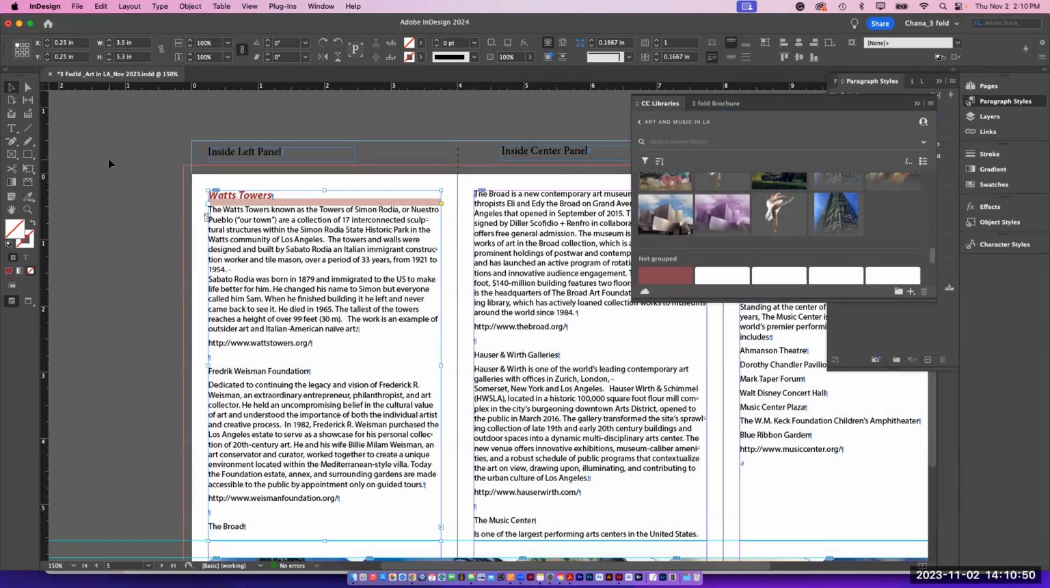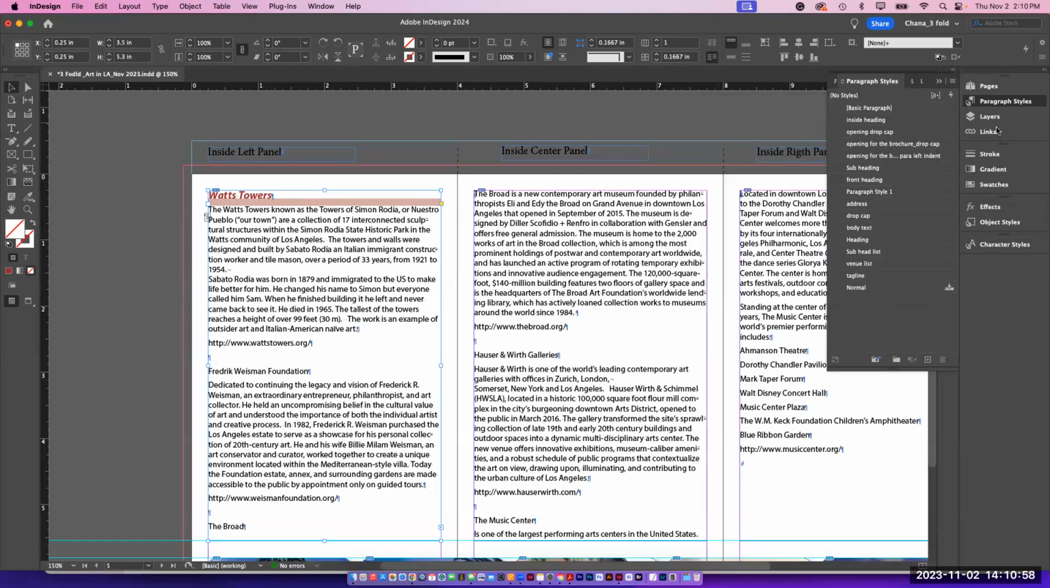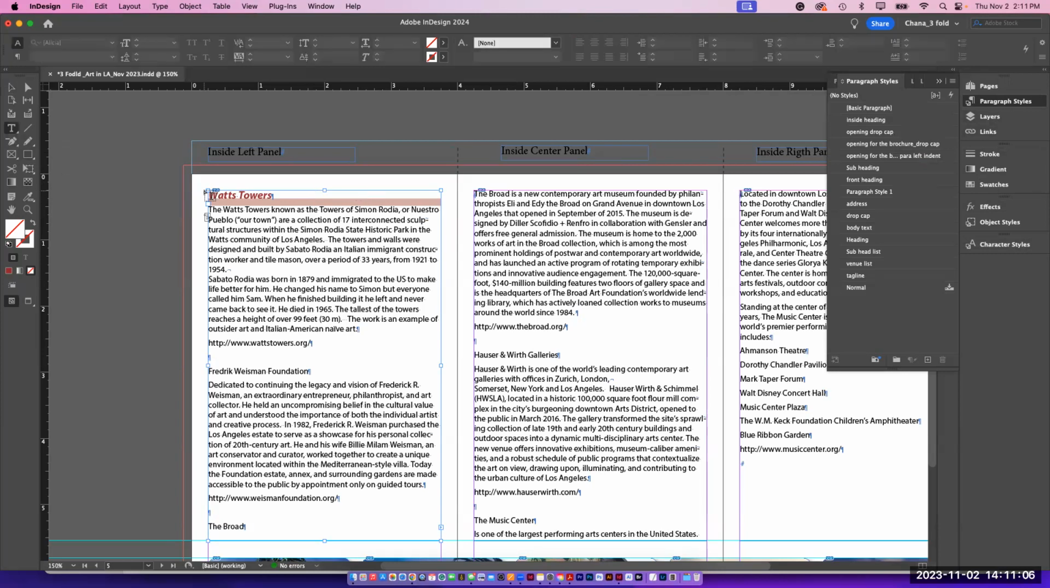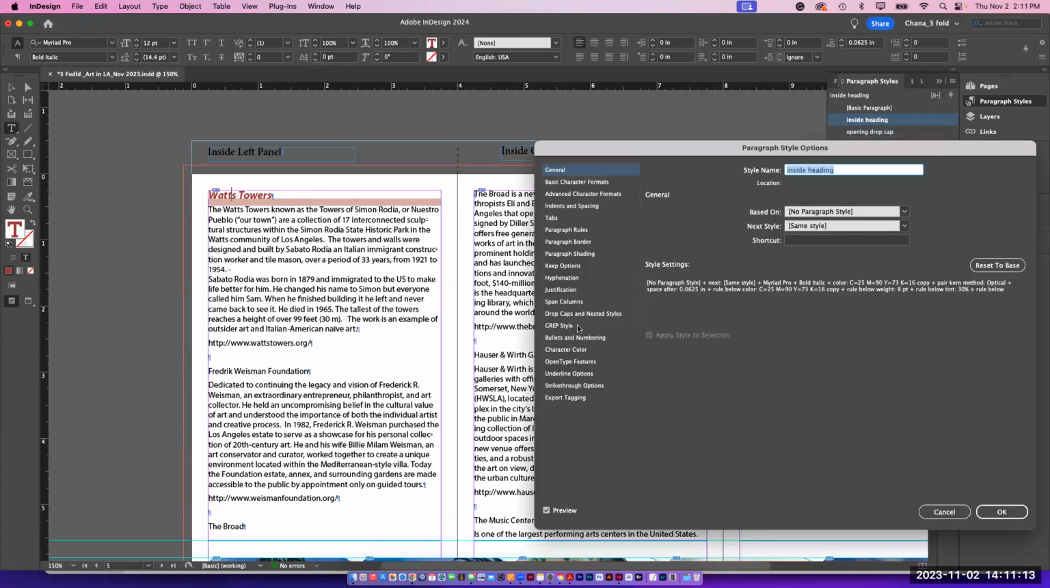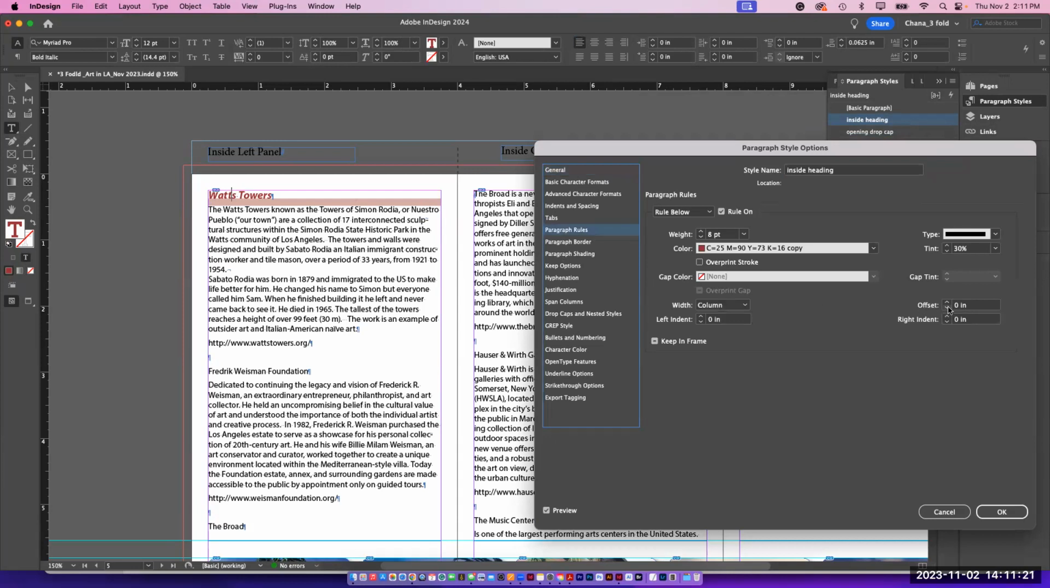So it's a nice looking stuff here, but I don't like the way it looks because maybe I didn't do something. So I'm going to go into my paragraph style. And then I'm going to go back here to the stuff I just made over here, inside heading. I'm going to right click to edit that. And inside my paragraph rules, I'm going to go back here and offset it a little bit.